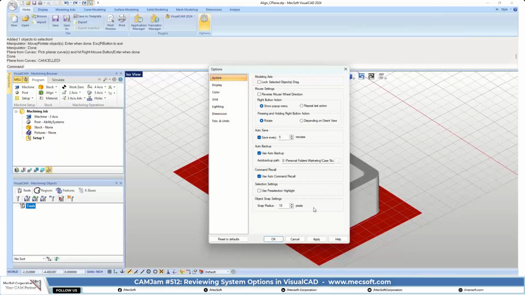Start with the System tab. You've got your backup functions, and a number of other things, just things you don't normally change. But this is an interesting one here: use pre-selection highlights. You may have brought in a solid model. Let's just check that.